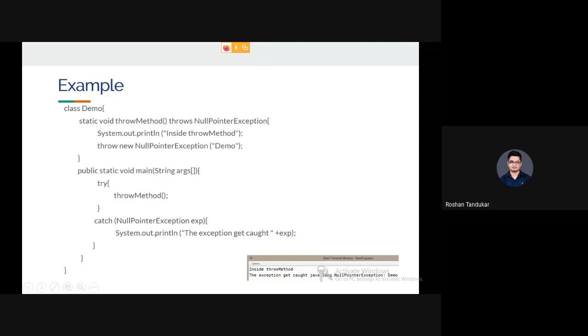First of all, you have to check void main. First of all, there is try. In the try block, there is the throw method. That means this method will be called from here. Now the throw method will be executed. Now it will throw what? NullPointerException. That means whenever this method is called, this exception will be thrown.